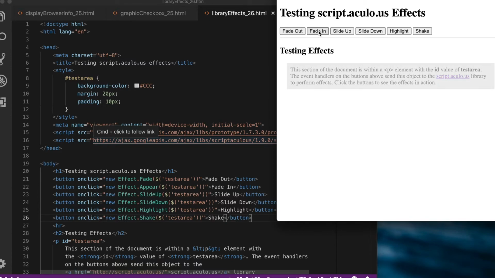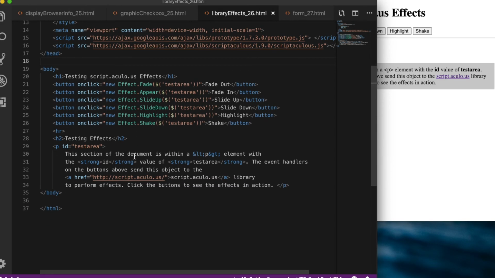Using this, we can do some cool things that if we were to do this with CSS and JavaScript and HTML ourselves, we would have to do a lot more code, but notice how we can do it with just this little bit. One line, we can do this fade effect.